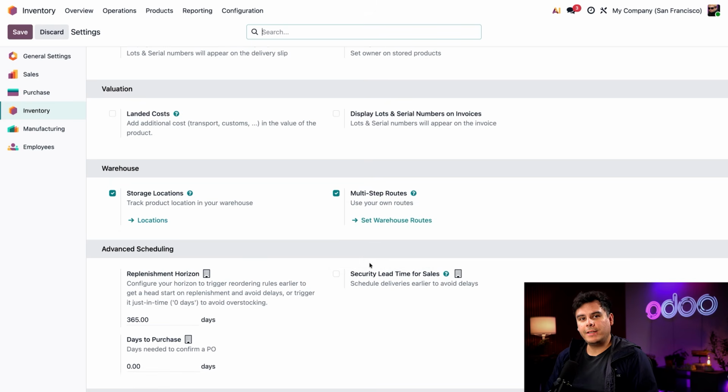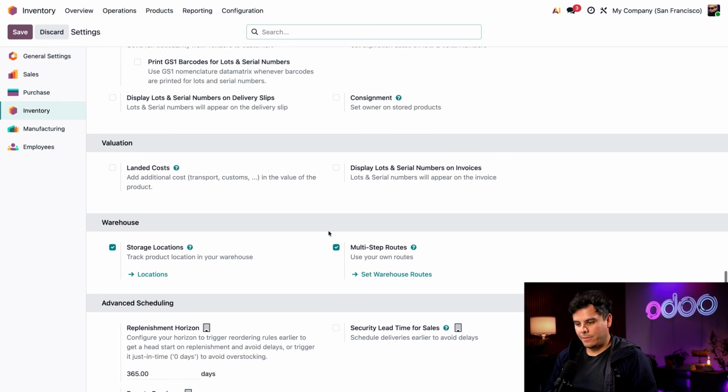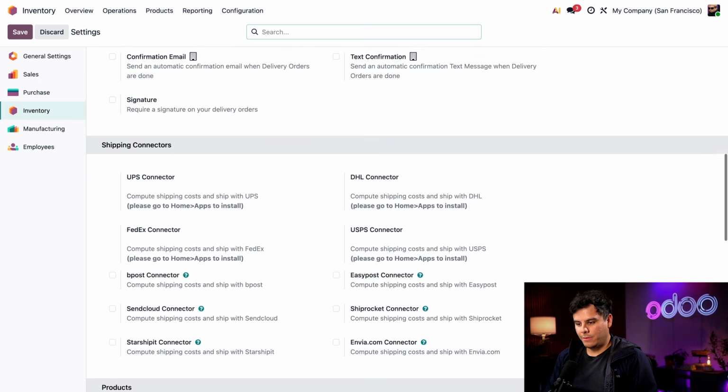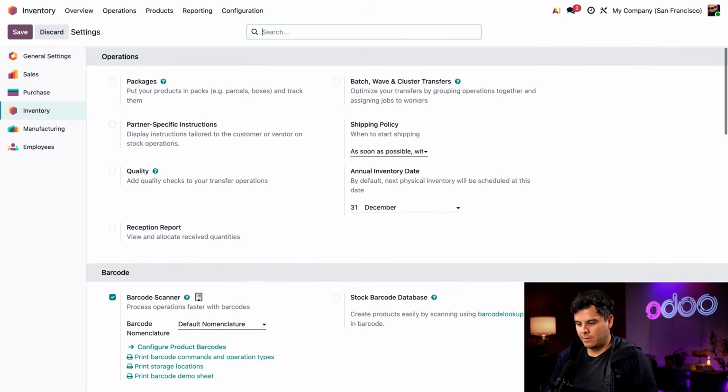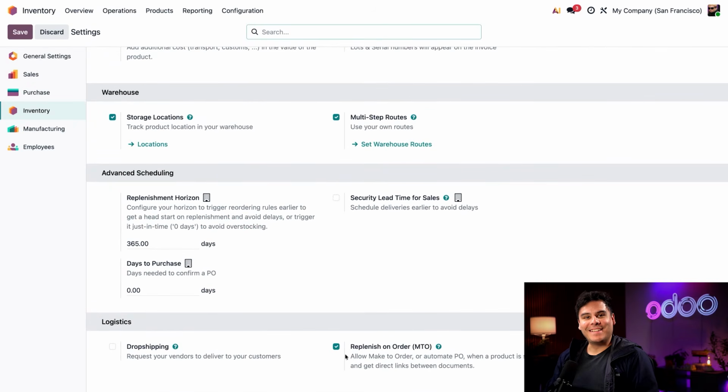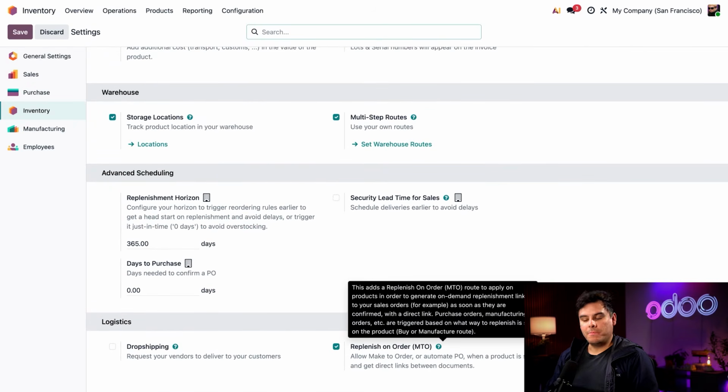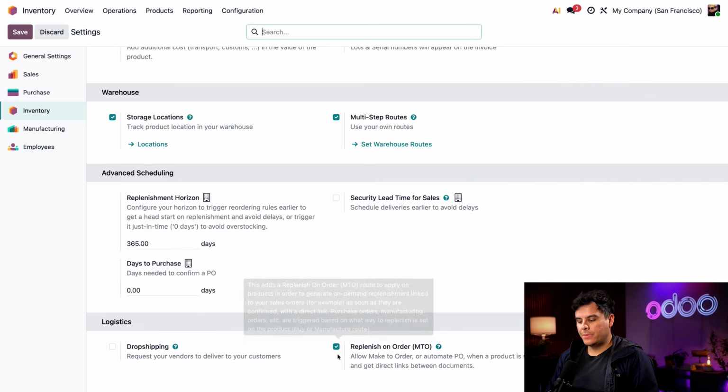I also see in the logistics section that the option for replenish to order, if we go back up, because I remember seeing it. Actually, it's down here at the bottom. Perfect. There it is. We happen to have MTO, and it's already enabled as well. This is what tells Odoo that certain products should only be replenished when there's actual demand, like a confirmed sales order. So now that we're ready, we're going to go configure a product.